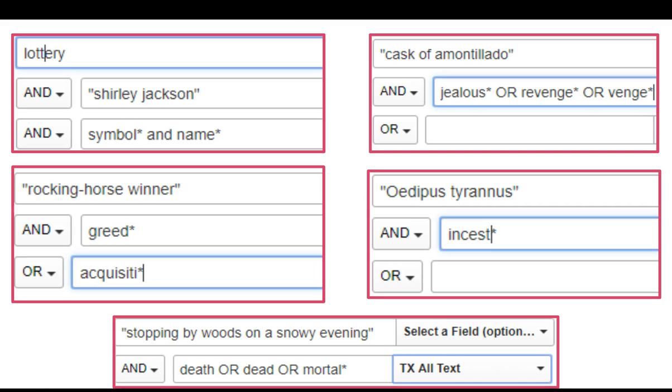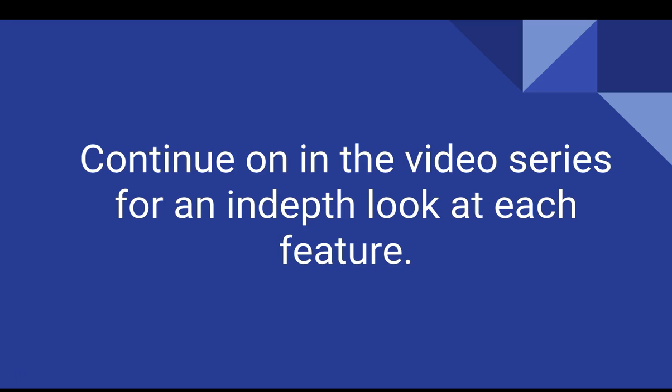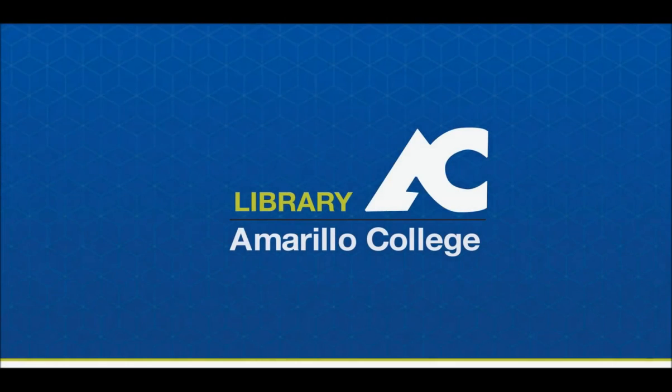To refresh yourself on advanced search tips, you may want to go back and review video 4 in this series. Continue on in the video series for an in-depth look at each feature.